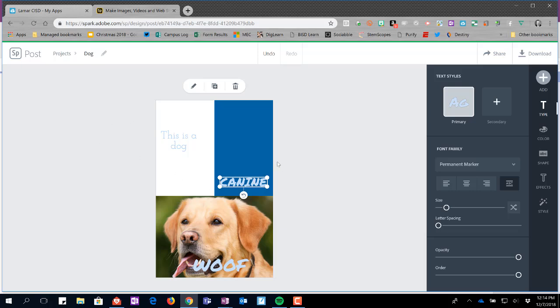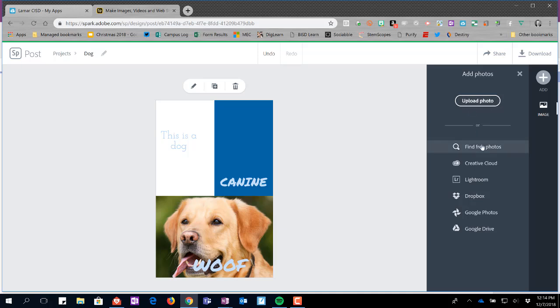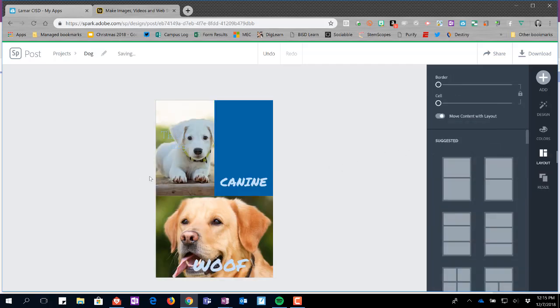So even if I select something different, let's try it. Let's add photo. You're going to see I have an upload option to upload something from my desktop or somewhere on my computer, or I can find free photos. I see dogs. I'll grab this dog this time, and it has dropped it into this cell.